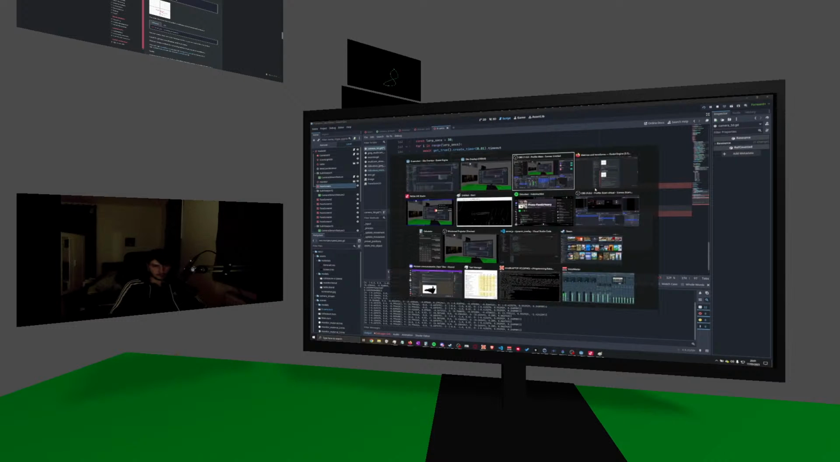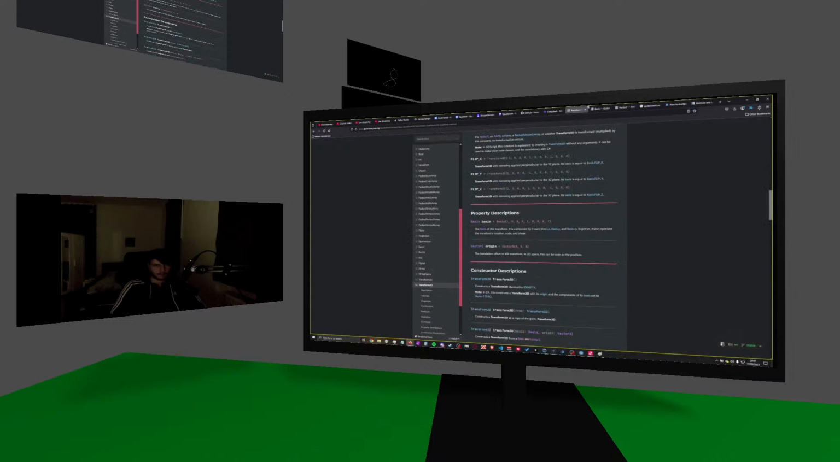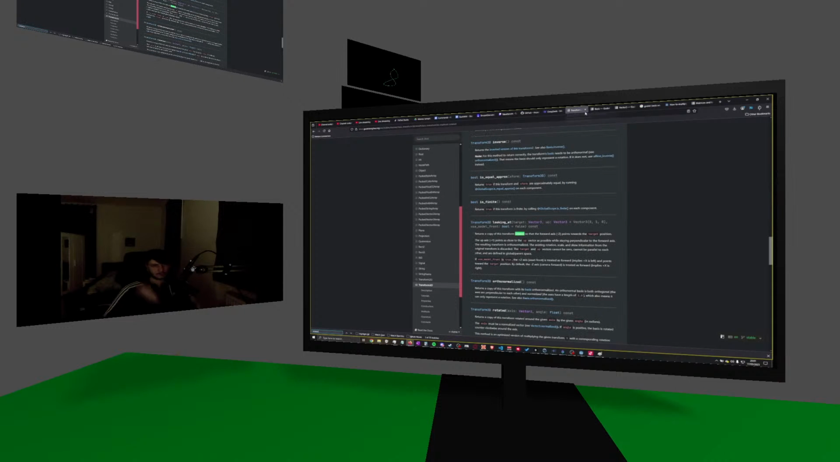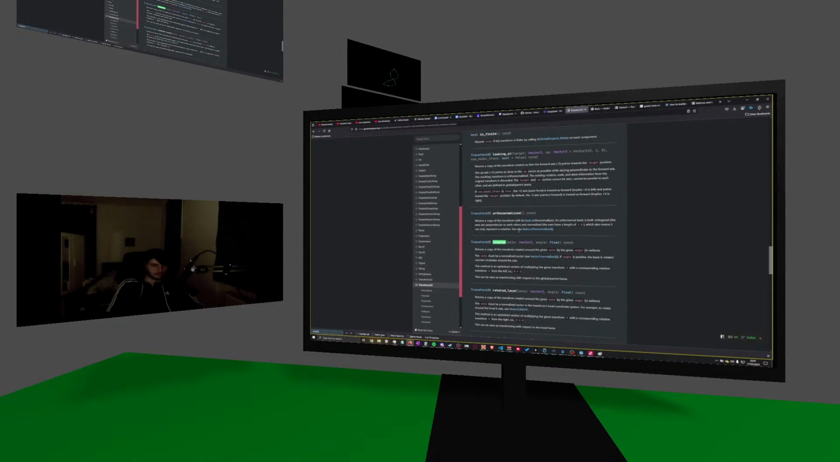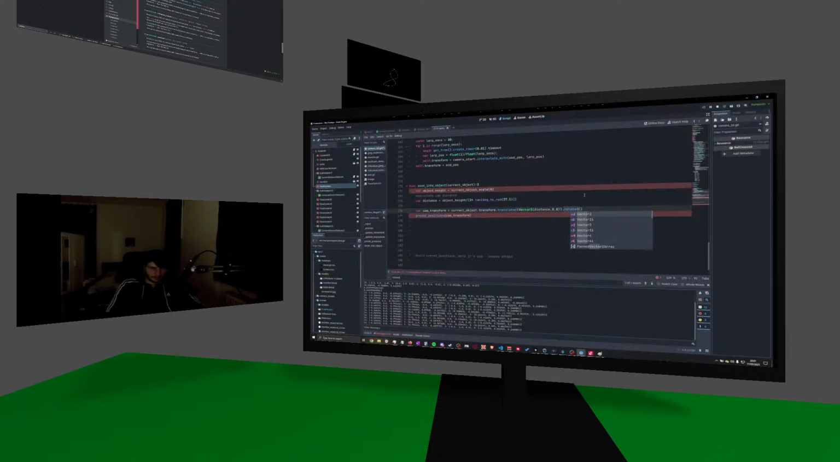Wait, I should look at the documentation for this. Rotate that. Rotate around the given axis by given angle in radians. Okay. So, Vector3, 0, pi, 2, 0. Did that?